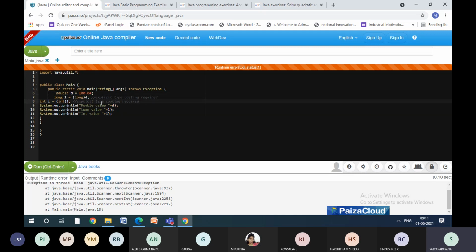Typecasting is very simple in Java. Whichever data type you want, you just give that data type and the value. So here I'm giving double d equals 100.04. Now I want to convert this into long. How to do it? long L equals long of the double variable name. The variable name is up to you, whatever name you want to give.